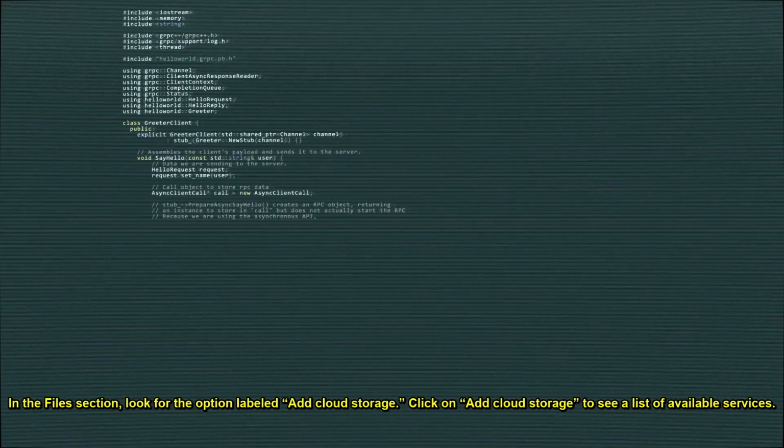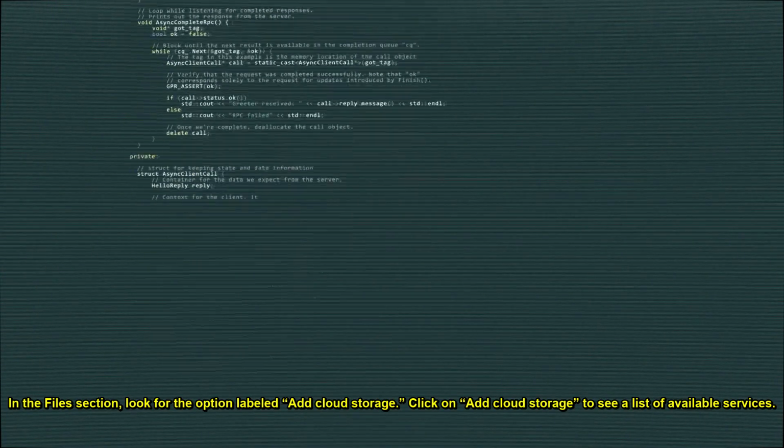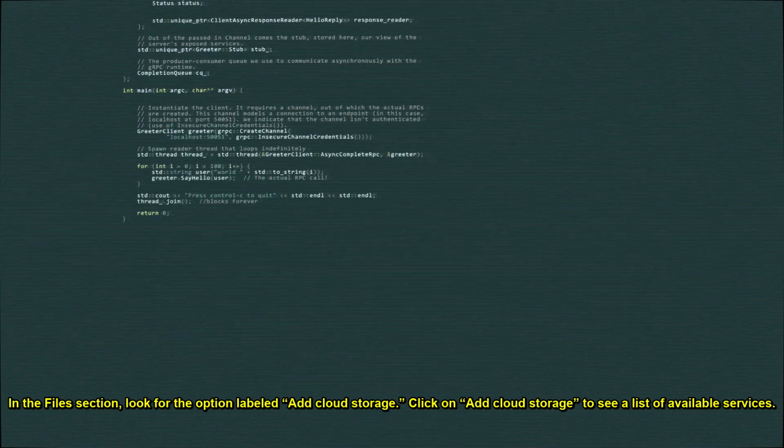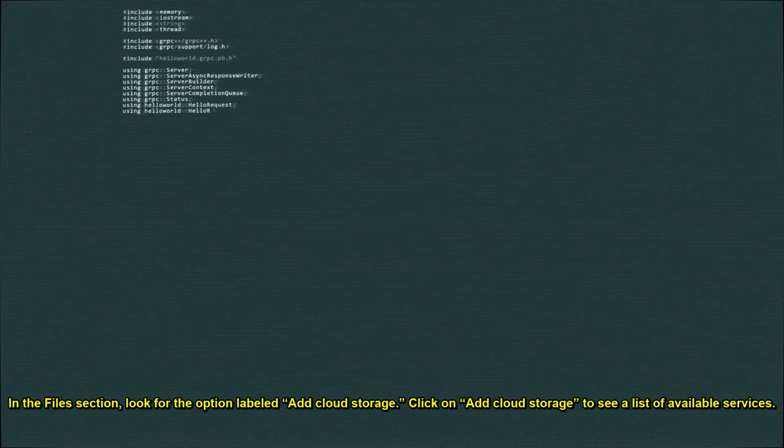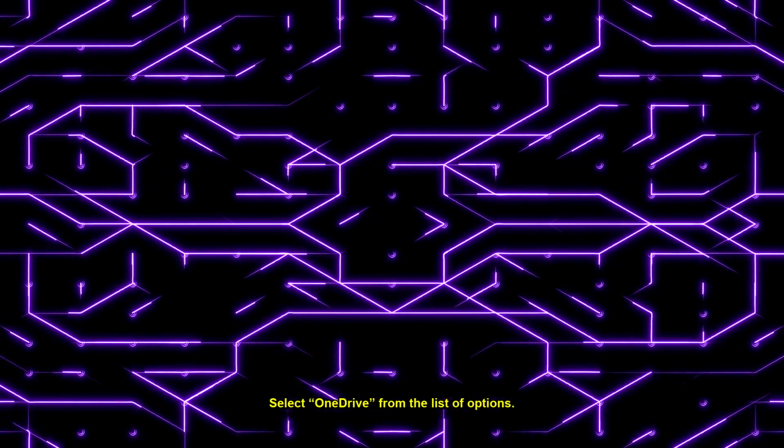In the Files section, look for the option labeled Add Cloud Storage. Click on Add Cloud Storage to see a list of available services. Select OneDrive from the list of options.